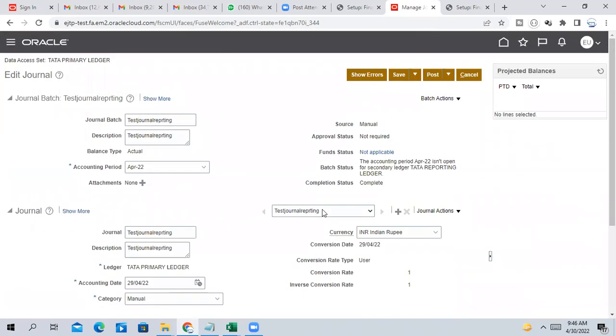So now you can see that it could not be posted. What is the issue here? The accounting period for April is not open for the secondary ledger, the reporting ledgers. We just now linked the reporting ledgers to our primary ledgers. Because we posted it in primary ledgers, it should also post in the reporting ledgers. But as the reporting currency ledger period is not open, we are getting this warning message.